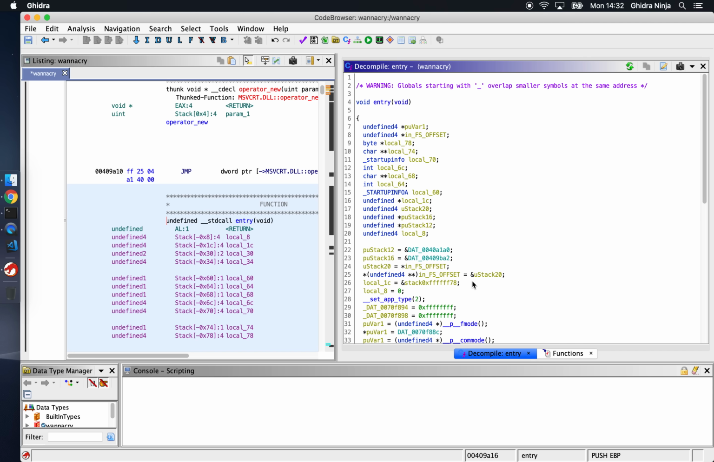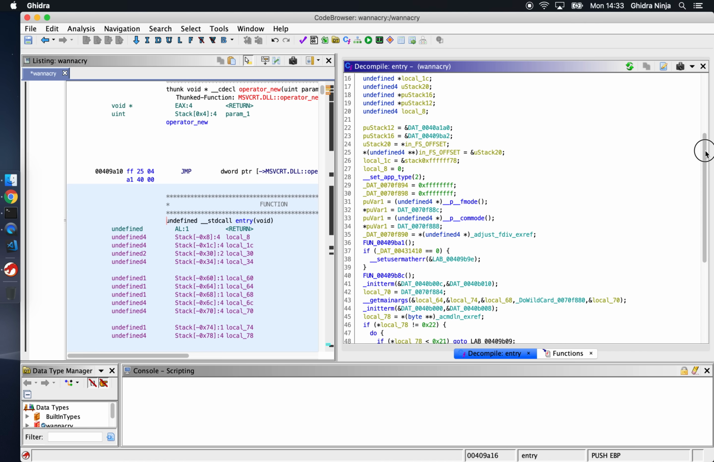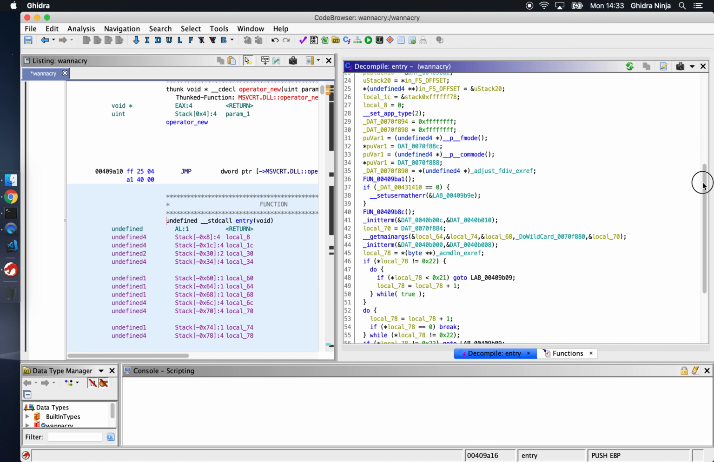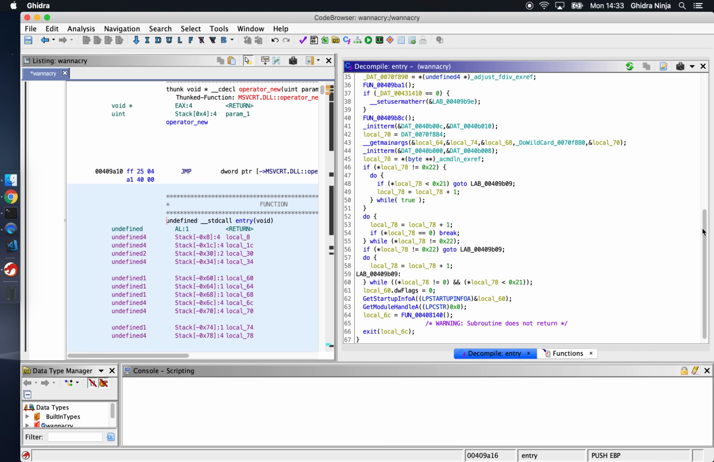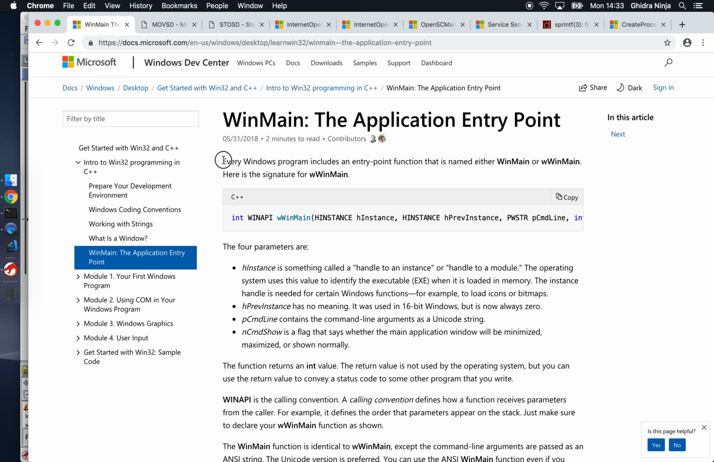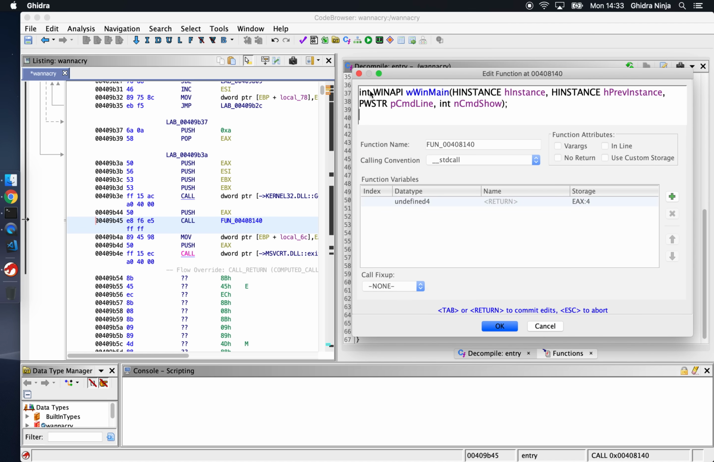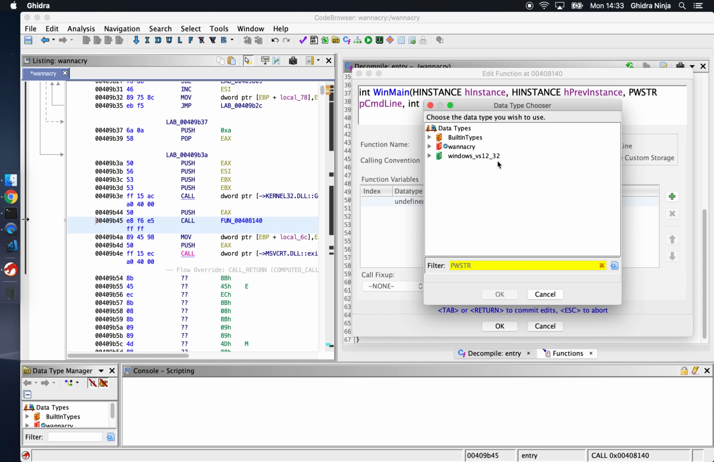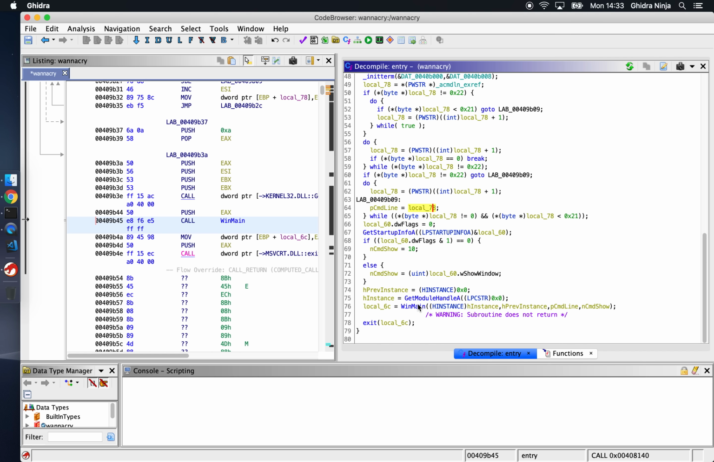If you do a lot of Windows reverse engineering, you probably recognize this code immediately. This is the default entry code generated for Windows executables, and at the end there is the actual call into the winMain function, the actual application main function. We can simply copy over the function signature from the Microsoft documentation, select the correct types, and we have set up the correct signature for the winMain function.